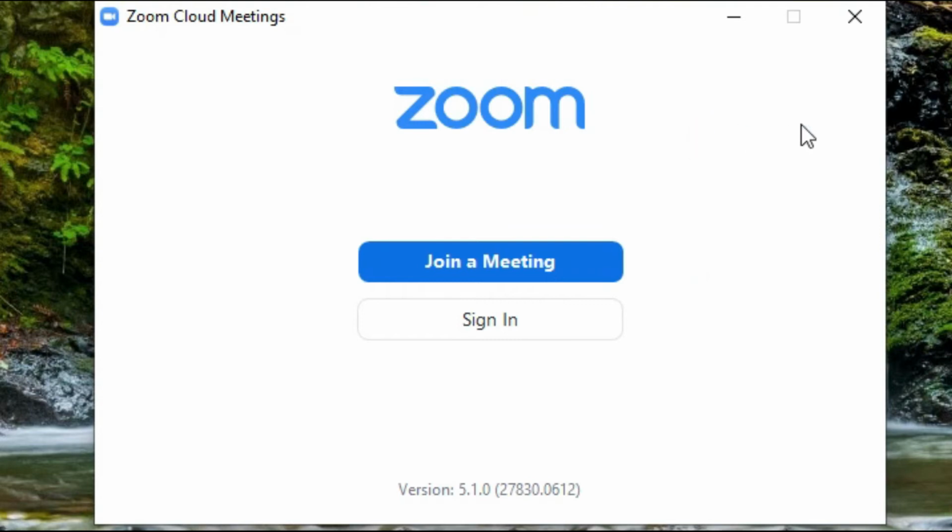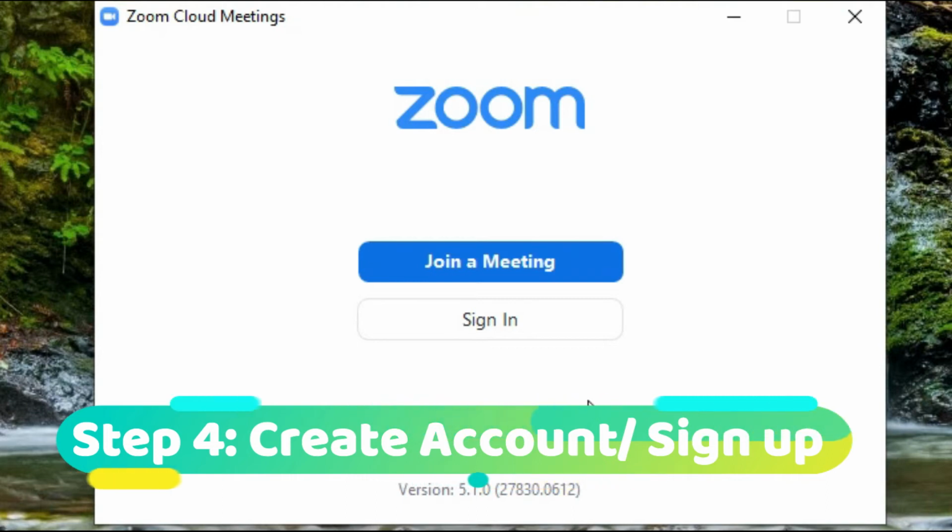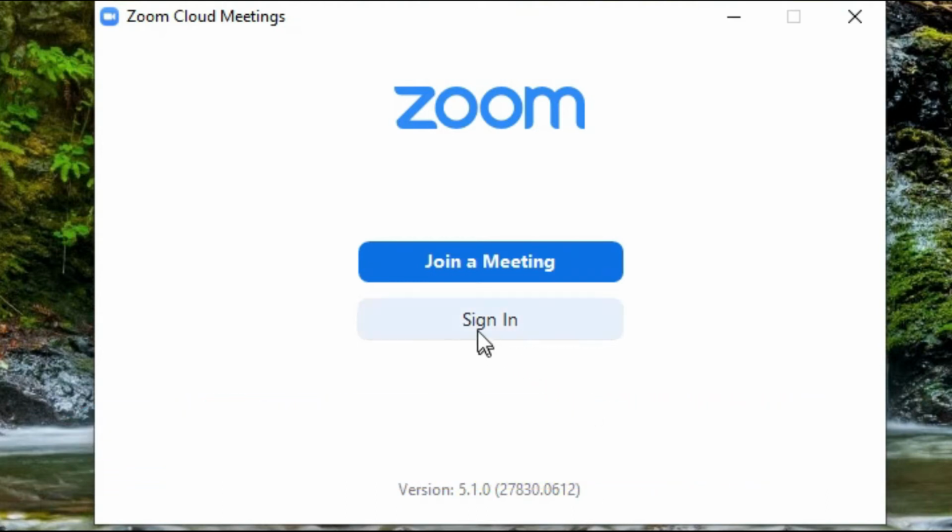Now, you do not need to sign in to Zoom to join a meeting. Without an account, you can join any meeting on the Zoom application, but to create a meeting or schedule a meeting, you have to sign in. So now we are going to create an account on the Zoom application. This is step number 4. So let's sign in.